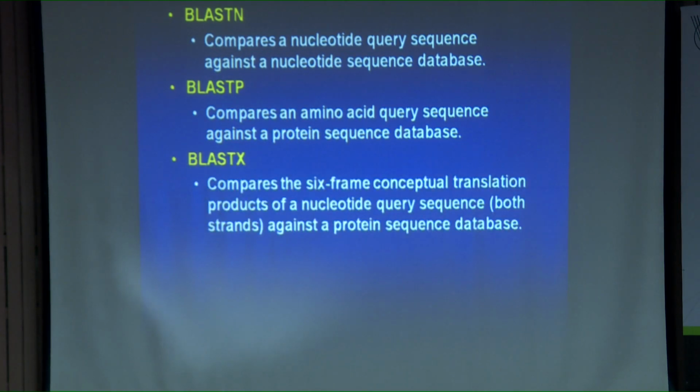Next, BLASTX. Suppose you have a nucleotide sequence, an insect nucleotide sequence. You want to know with which protein your sequence is matching. You do not have any protein sequence, but you want to know whether the sequence which you have generated has any protein coding sequence or not.